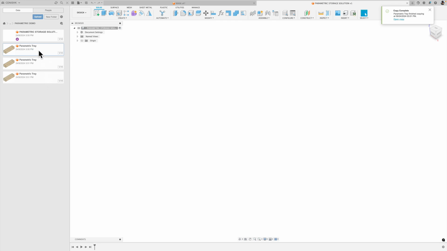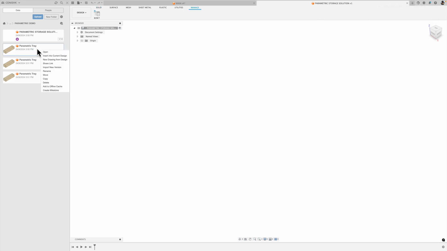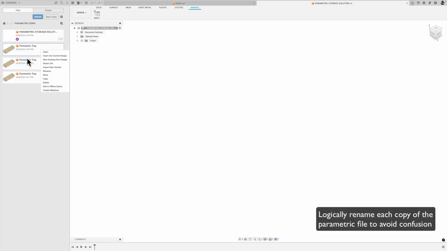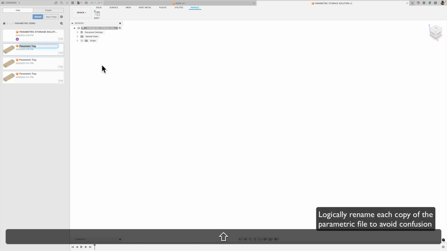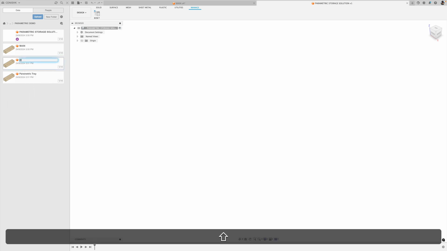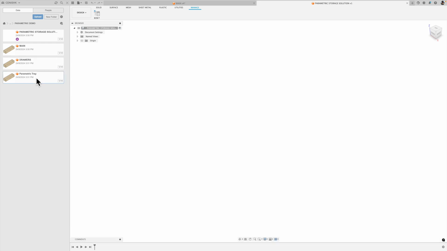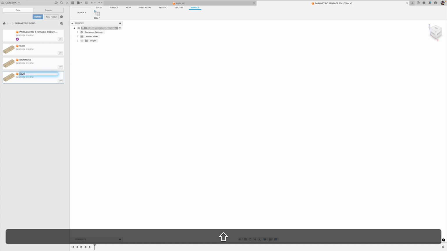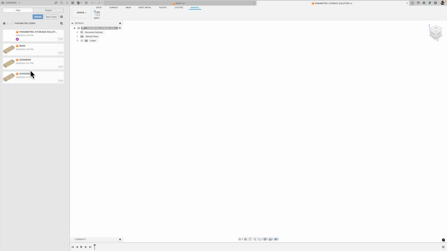and then the very first step is you want to rename each of them. So logically naming them is a good idea so that you can avoid confusion, and I'm going to rename one version the main. One version will be used to create the drawer, and another version will be used to create the top assembly, which is the dividers for various objects.